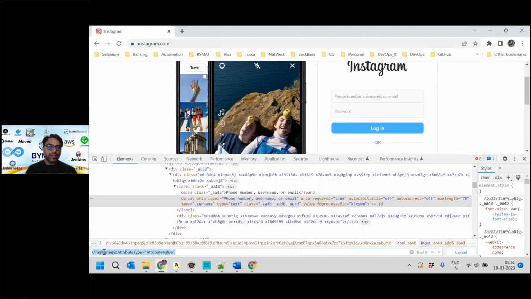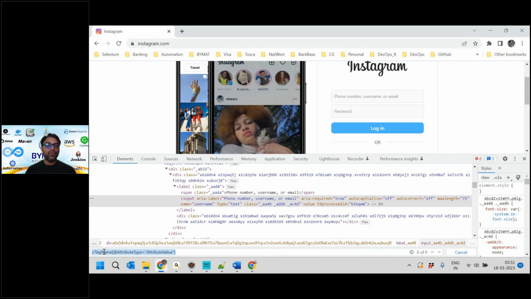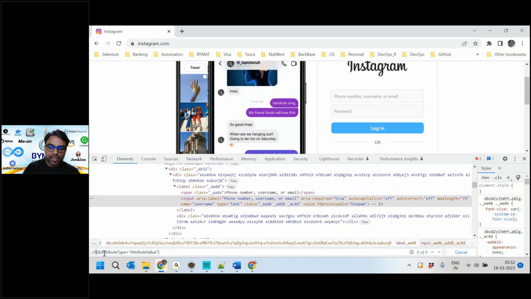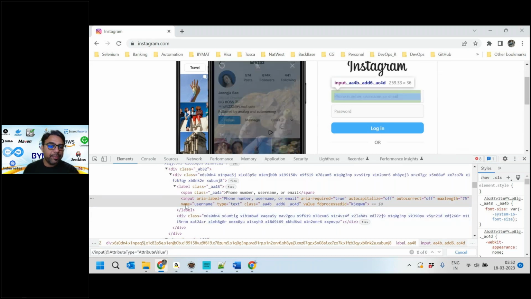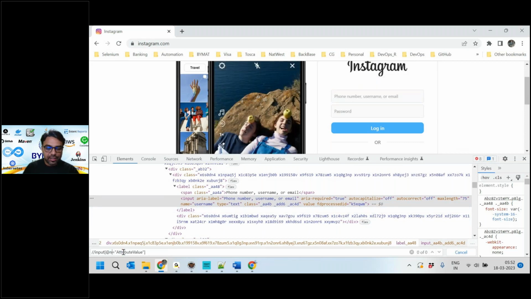Now look at how we can change this. Over here, what is my tag name? My tag name is input, so I'm going to enter that here. Then what is the attribute type we have? We can see we have name over here, so I'm going to take name. And what is the value? It is username.